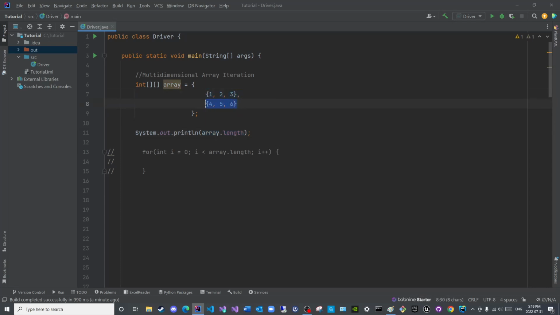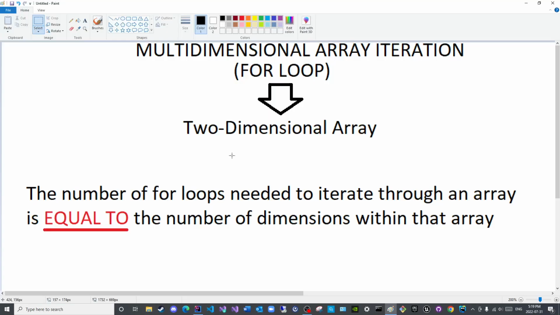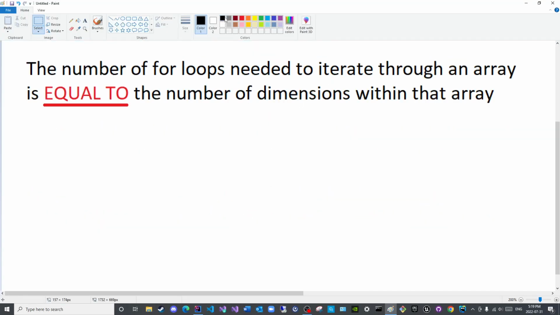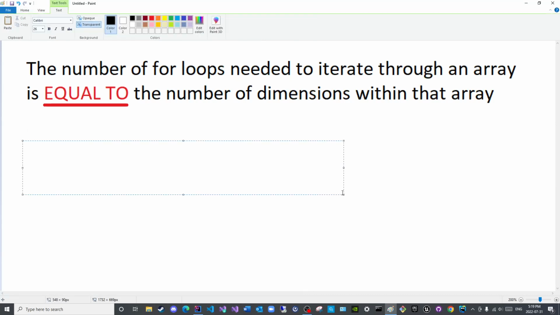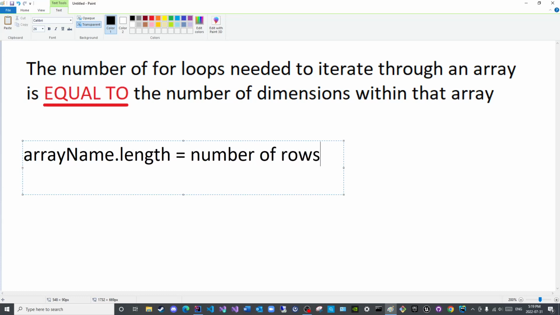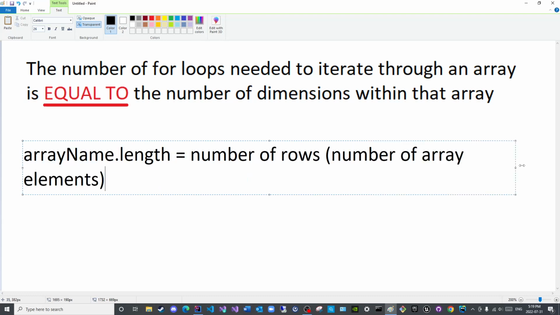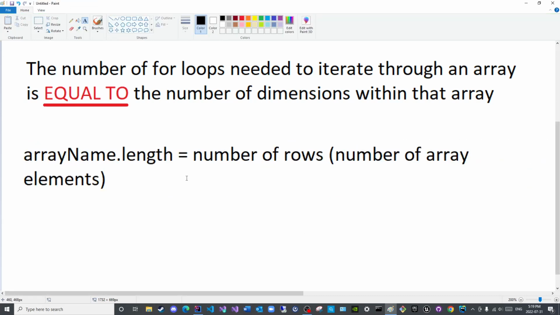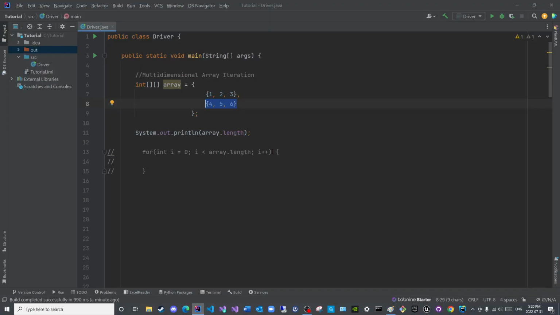Thus, the length of a two-dimensional array is equal to the number of rows or the number of array elements. So let us write this rule here as well, just to remind everyone. Array name dot length is equal to number of rows or the number of array elements. There we go. Perfect. And I do not know why it reset like that. There we go. Perfect.